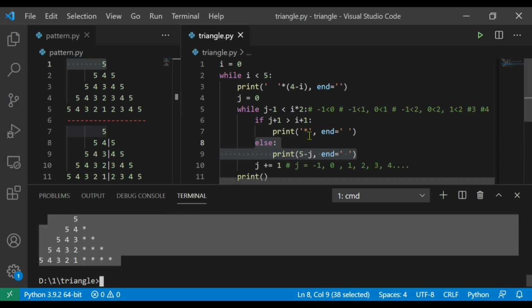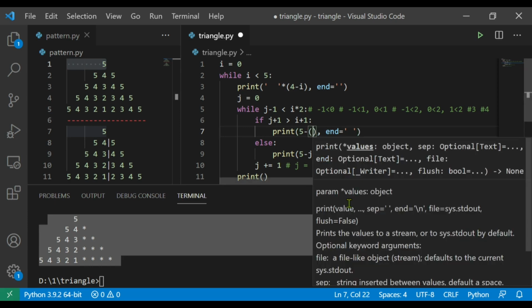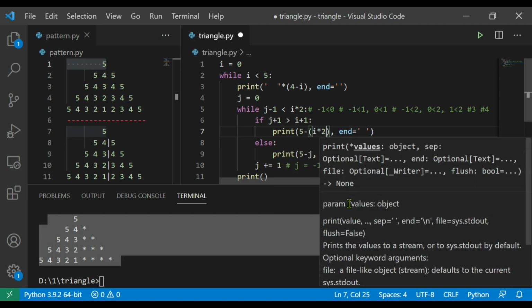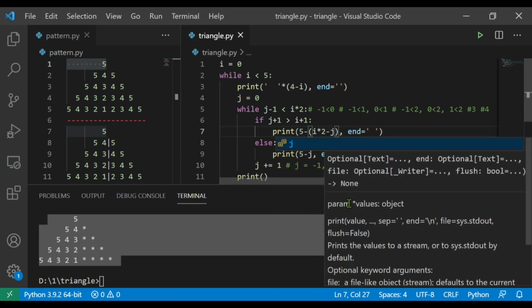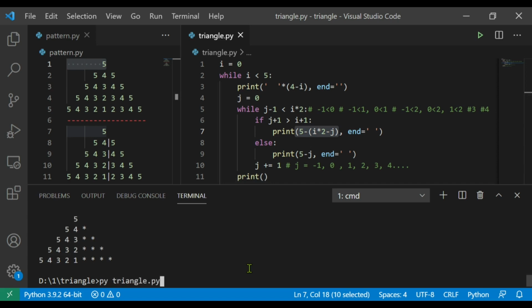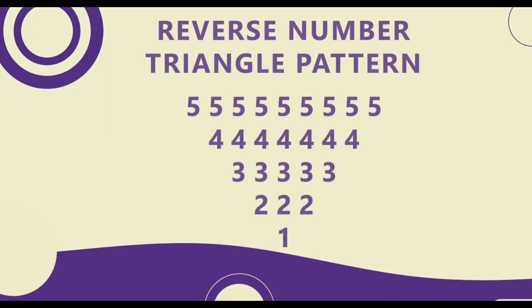Now replace this star and write logic to print the second half. We can use this logic, minus j. We can use this logic to print our second half of the triangle. Let's run py triangle.py file. You can see here this is our required number triangle pattern. In the next video we will see another type of number triangle pattern.